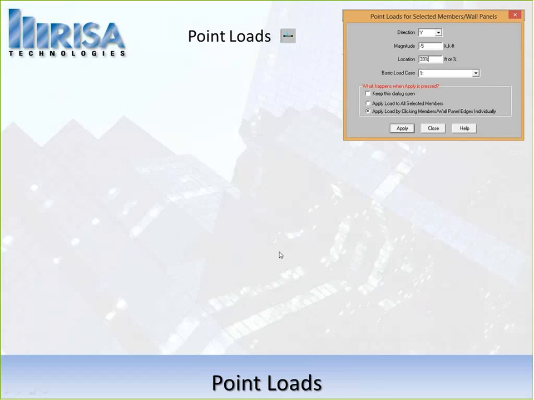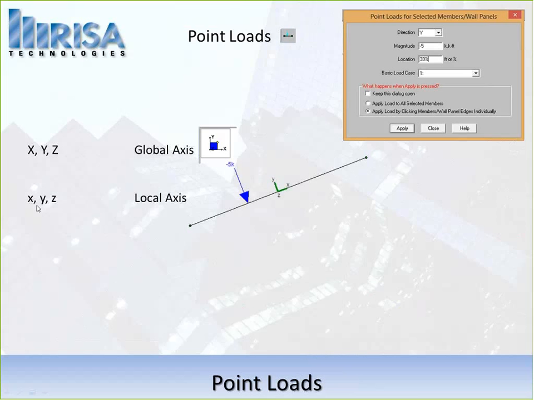Okay, so point loads is the next topic. Point loads, as I mentioned, are basically identical to joint loads, except they just don't have the joints. You can apply them anywhere on the member. They can be applied in the global axis, X, Y, and Z, but they also can be applied on the local axis, because a member has a local axis. That's what we're associating that local axis with. A joint load doesn't have a local axis, okay?